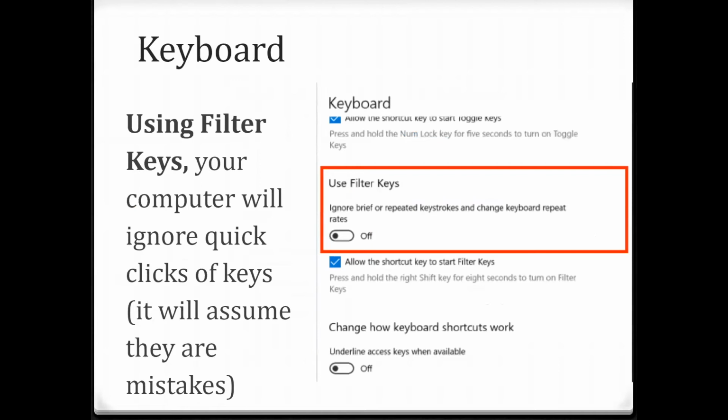You can also adjust your keyboard settings. So you can use what's called filter keys. So if you, say, make a lot of typos when you're typing because you mispress keys, your computer will ignore quick key presses, or if you repeatedly press something, because it'll think it's a mistake. But if you keep doing it, then it'll eventually realize, oh, it's not a mistake, and it should work. It should be pretty seamless.